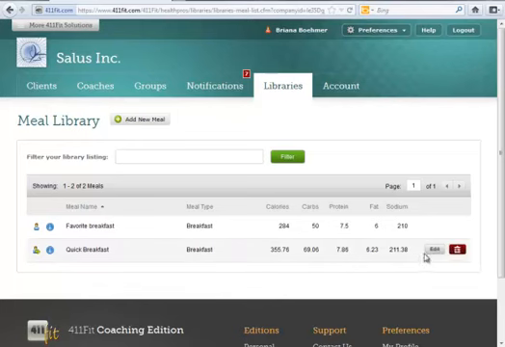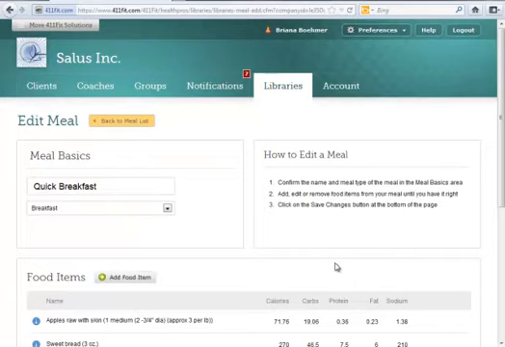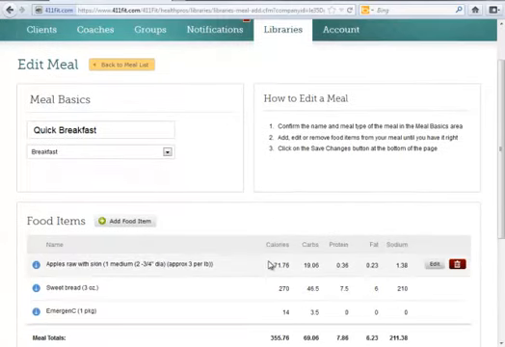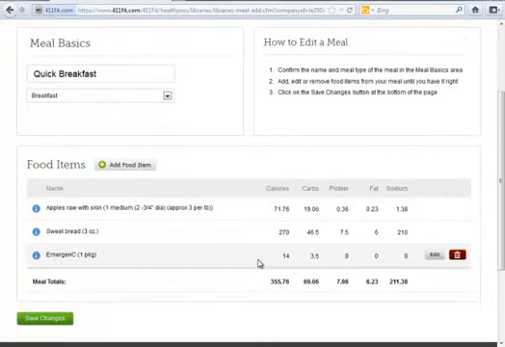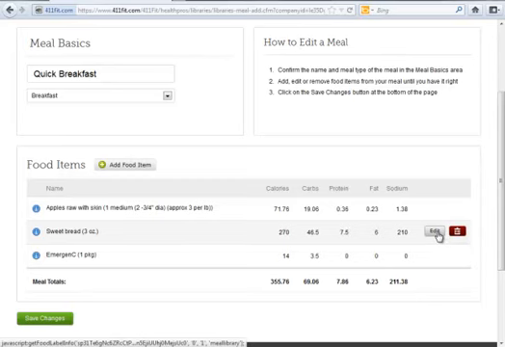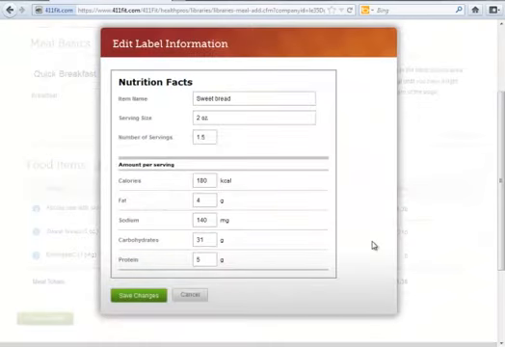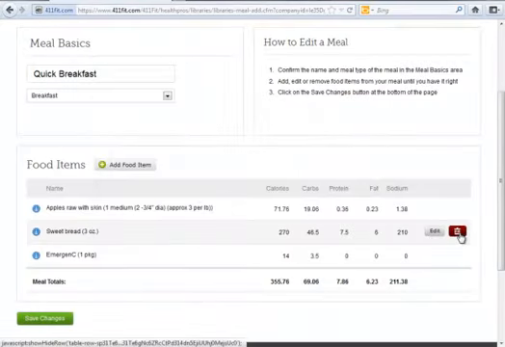Note to the far left that I can edit this breakfast at any time. When I click the Edit button, I can change all the parameters of the meal, title, type, and any of the foods that go into the meal. If I want to even change the servings or nutrition facts of any of the items, I will simply click on the Edit button within the line of that item and change any information as necessary. I can also delete any of the foods as needed. Once the changes are made, I will click Save Changes.